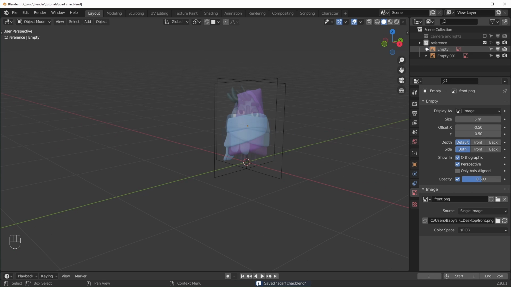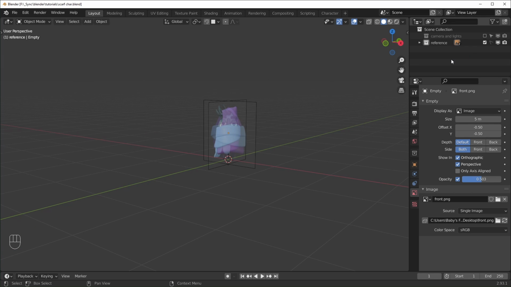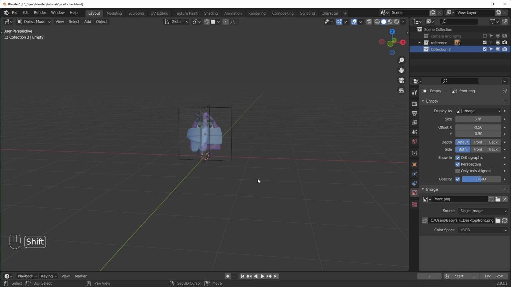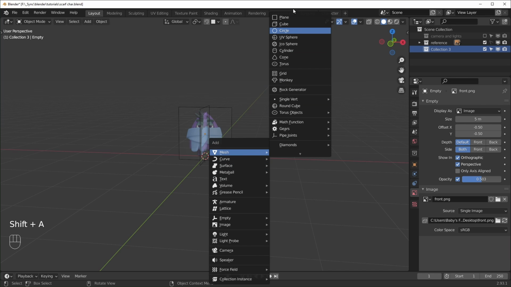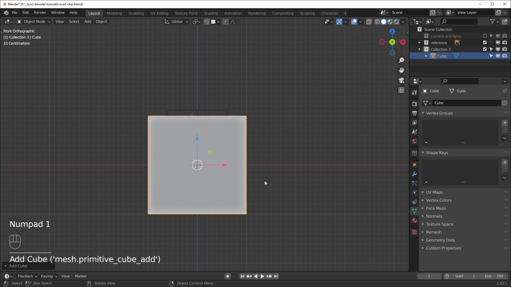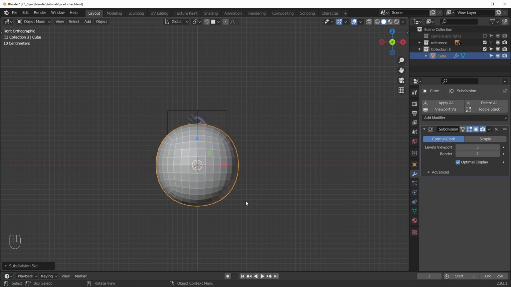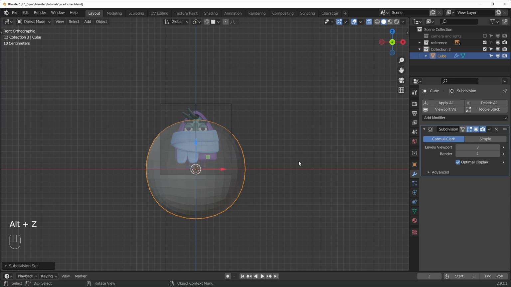All right, so now that we have our references, I'm going to create a separate collection, and this is where we're going to start modeling. So to start, I'm just going to add in a default cube with Shift A and go into front view with 1, and I'm going to add in a subdivision surface modifier. You can do that with Control 2 or just Control 1, 2, 3, 4, depending on how many subdivisions you want. So I'll do like Control 3, and now you can see that we have our modifier over here. You can hit Alt-Z to go into X-ray mode. You can also do that by clicking this button up here.